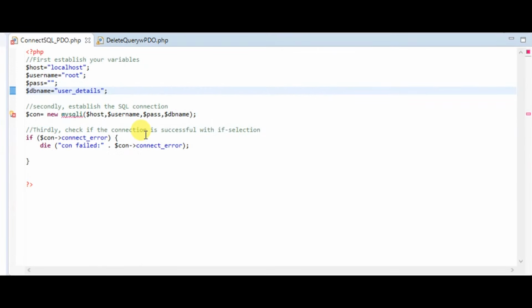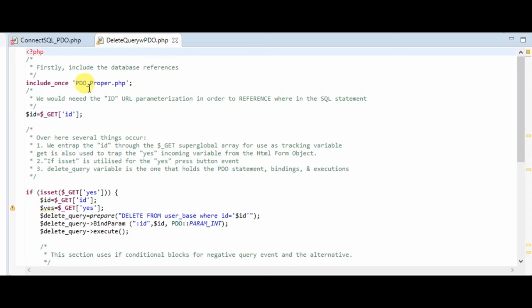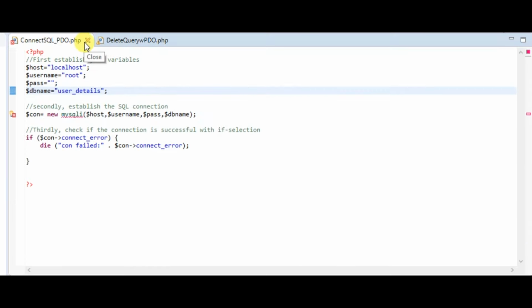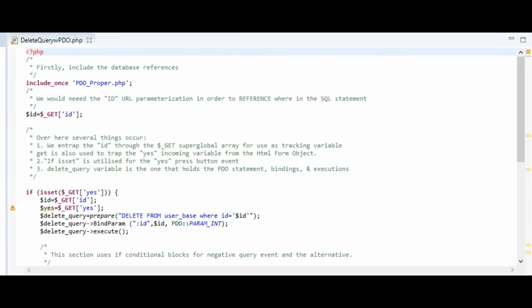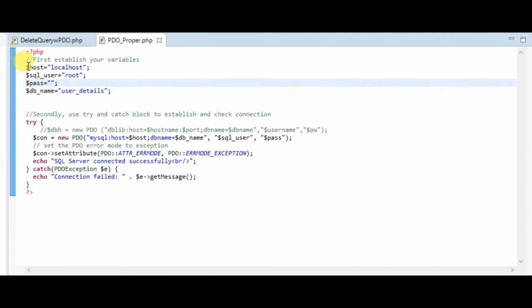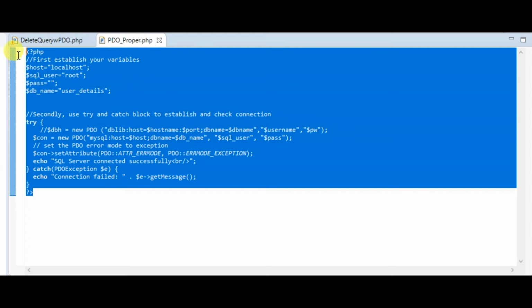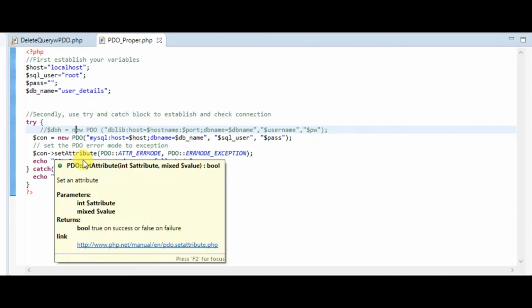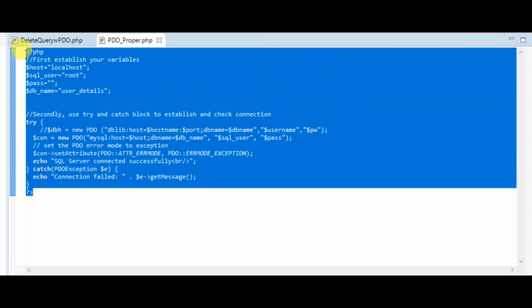Okay, so here finally we have the delete with PDO, and we're still using our connect SQL underscore PDO, or rather, I think we should be using the proper PDO. Let's see what this delete proper. Yeah, it should be proper PDO, not this. This specific one is not what we need. The one that we need is the PDO proper. And this proper PDO houses what we already know that I've gone through. We're still using the same template for the connection using PDO.